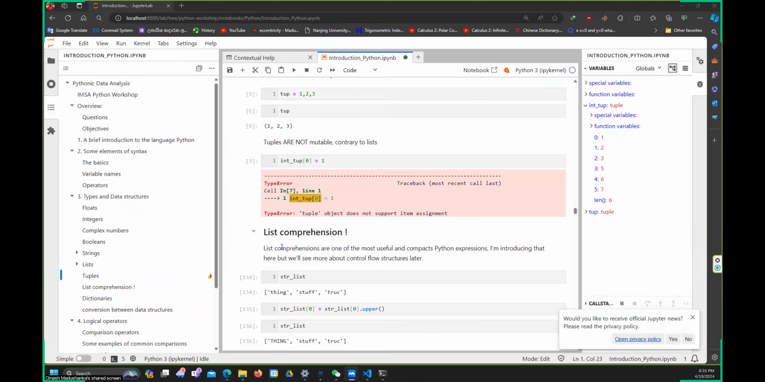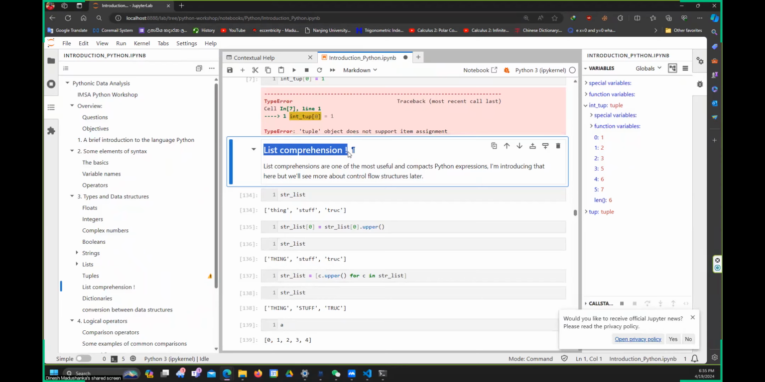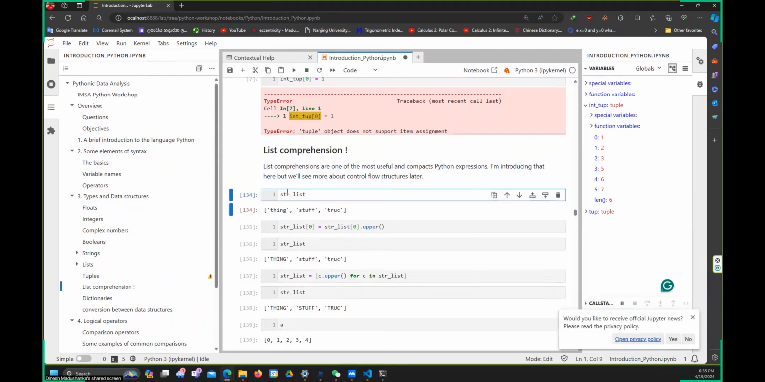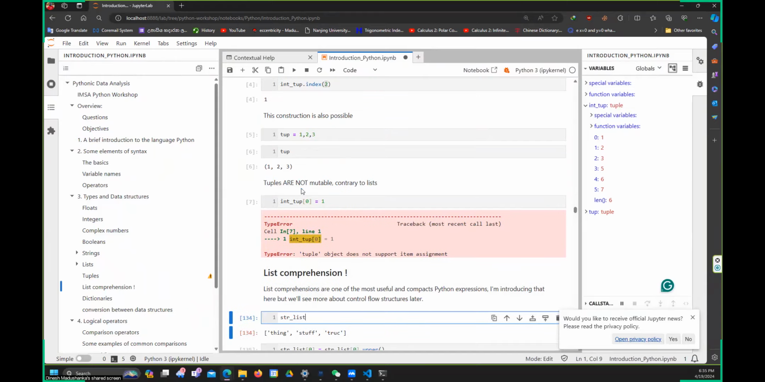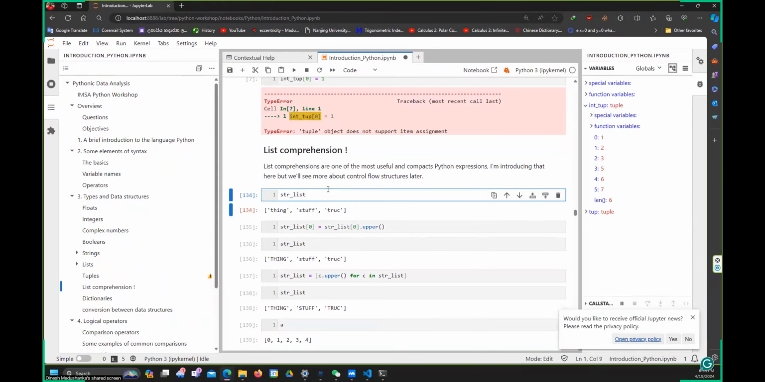So the next one is list comprehension. So list comprehension means you can do looping structures inside the list without doing it like this. Just imagine a string list. So let me run this one. String list, so I can create this list. Let me create this list.